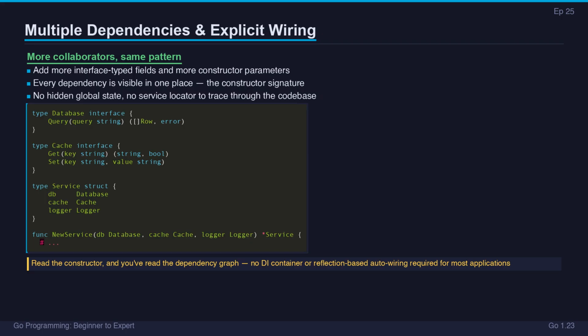This is Go's answer to what other languages solve with DI containers and reflection-based auto-wiring. For the vast majority of applications, explicit constructor injection scales just fine without a framework.